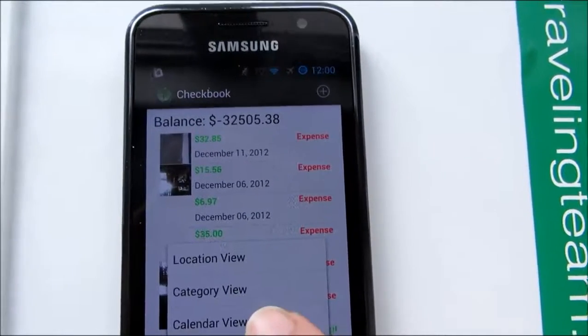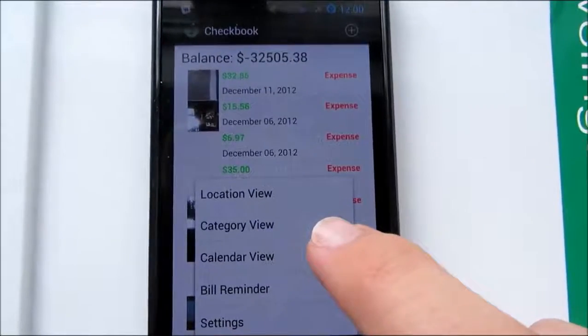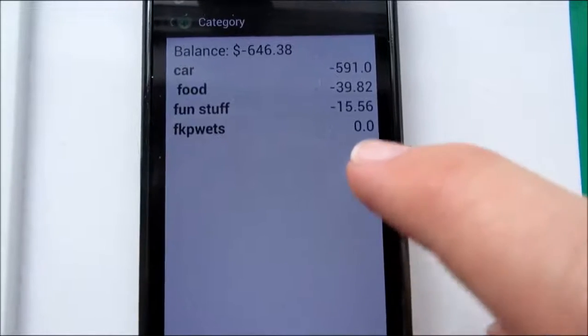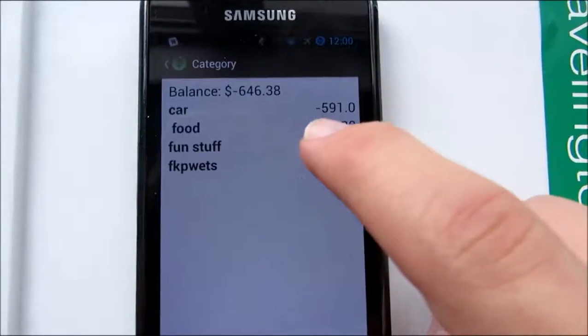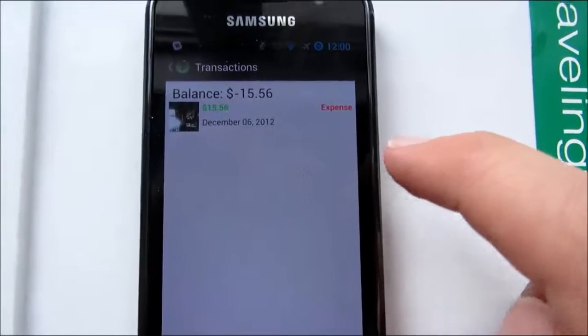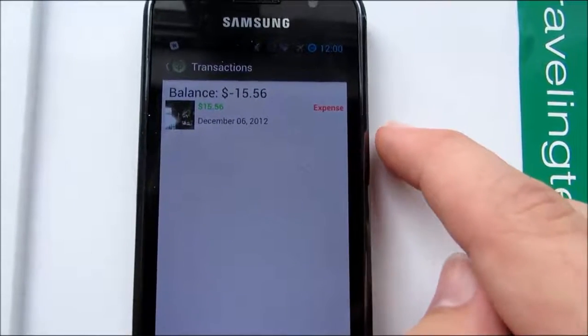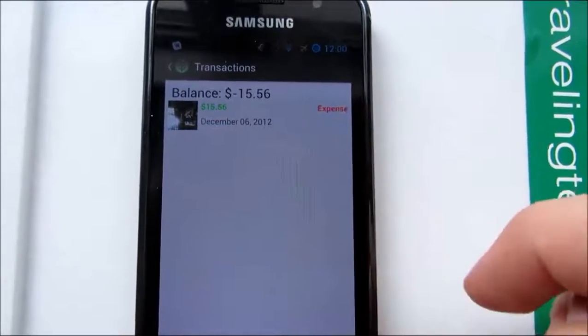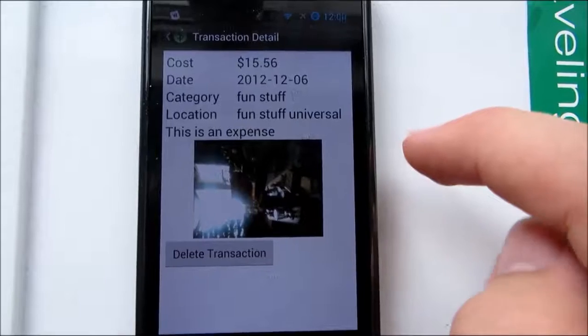You can also go to a category view. It shows all your categories, how much you spent in them. And then when you click on one, it shows you all the specific transactions in that category. You click it again and go to the actual view for that transaction.